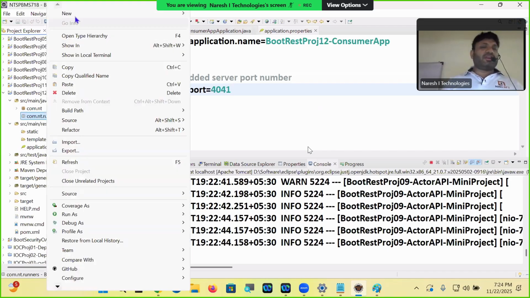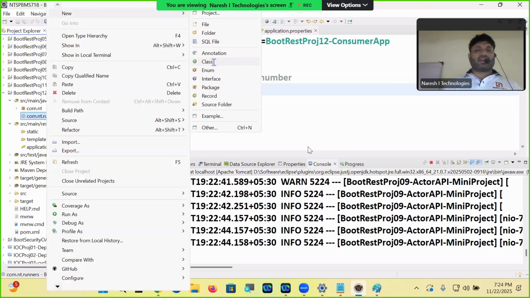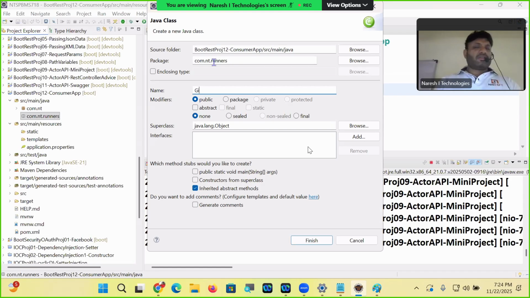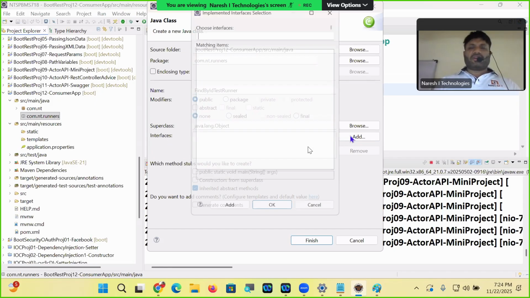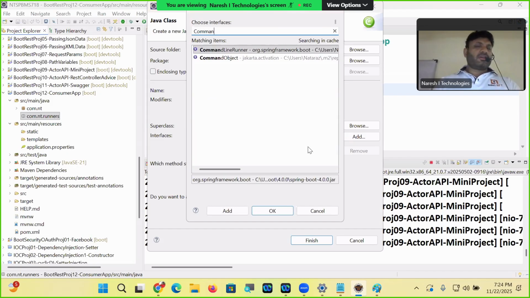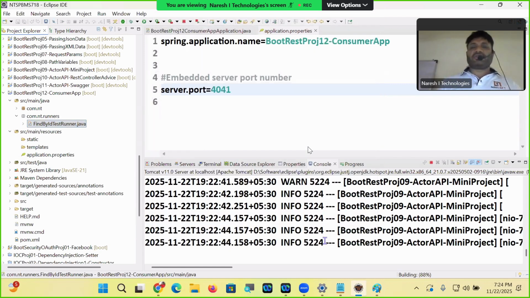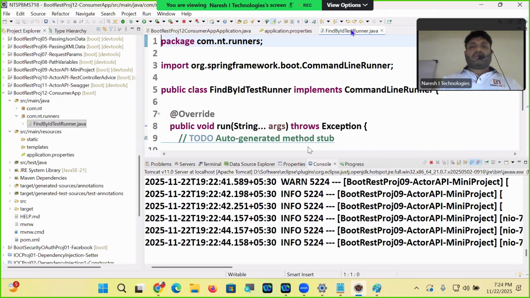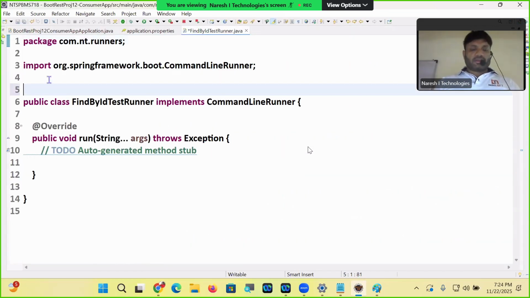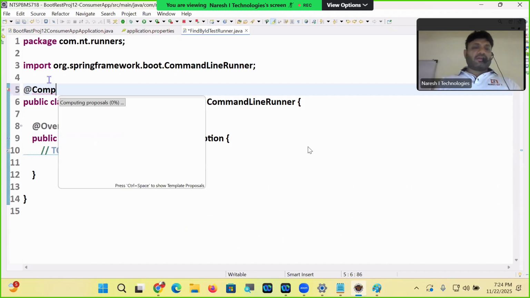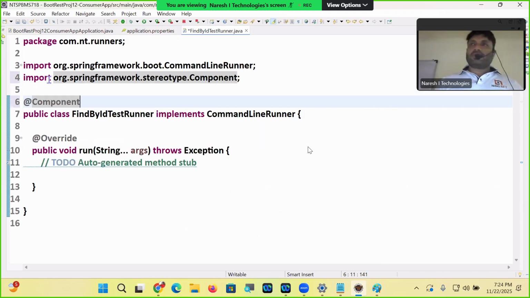Tell me now, here, new class. FindByIdTestRunner. Interface is CommandLineRunner. Save, finish. Okay, that's good. Tell me, @Component. That's good.